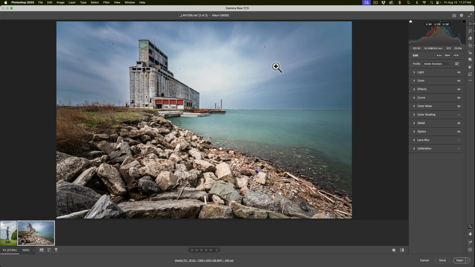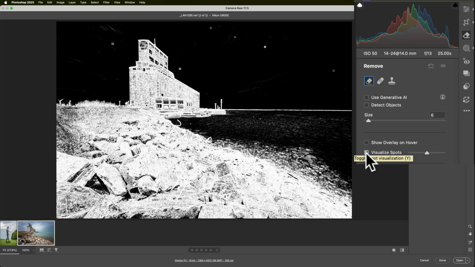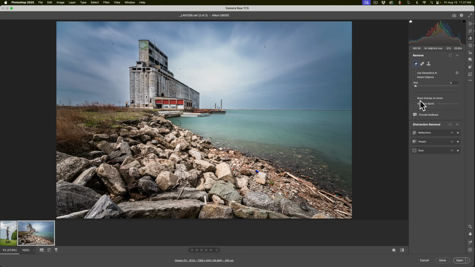Now, in the past, to remove these spots, I would go to the Remove tool, and I would probably use the actual Remove tool over the Heal tool or the Clone tool, and I would have Generative AI off, and I would have Detect Objects off, and then I'd get the correct size brush, and then I'd manually go through these one by one, clicking on them to remove them. And to make sure that I catch every single one, I would often go down here to Visualize Spots, turn that on, I'd get this kind of odd black and white image, and then I'd go to this slider and move it to the right to make it more sensitive to make sure that I'm seeing every single spot. This is very time consuming.